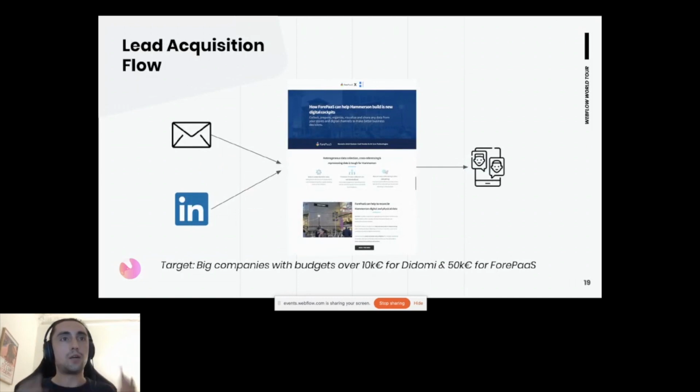And the acquisition flow that we imagined was this one. We would send cold emails or LinkedIn messages to our leads. Then our objective would be to schedule a meeting with them, either by them answering our messages or by sending them to a landing page that would explain what Forepass or Didomi does and why it's useful for them, in order to have them want to meet with the salespeople of these companies.